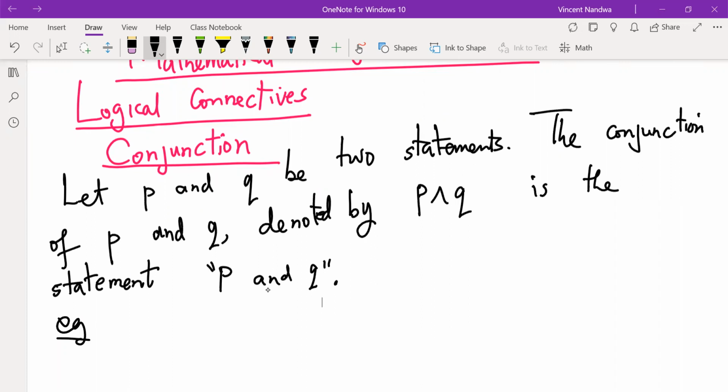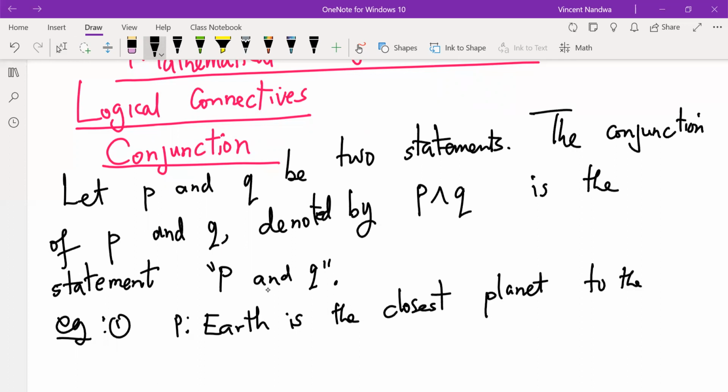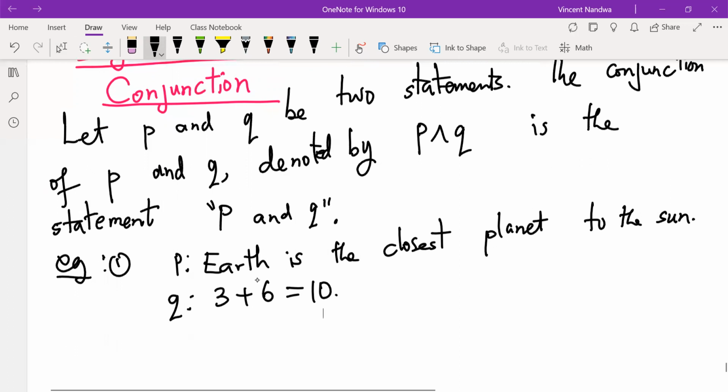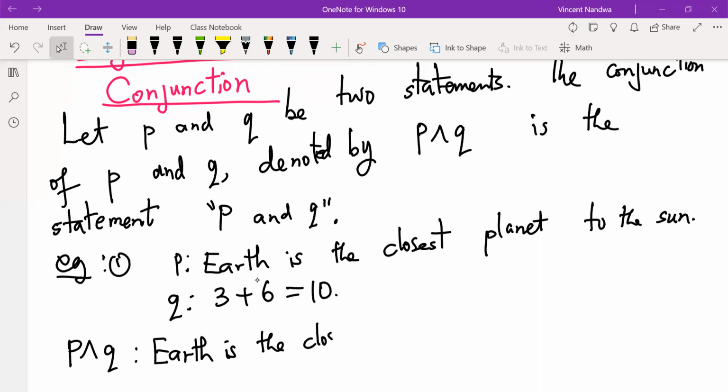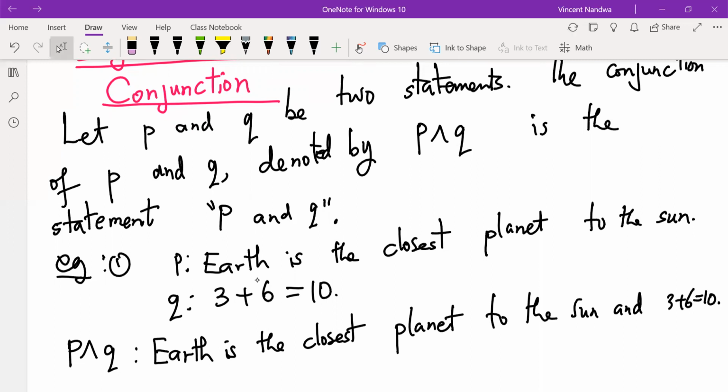So e.g., if we have P is a statement, Earth is the closest planet to the Sun, and we have Q, 3 plus 6 equals 10, are two propositions, then the conjunction of P and Q is the statement Earth is the closest planet to the Sun, and 3 plus 6 equals 10.